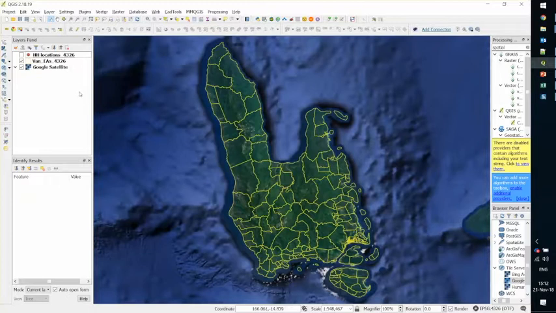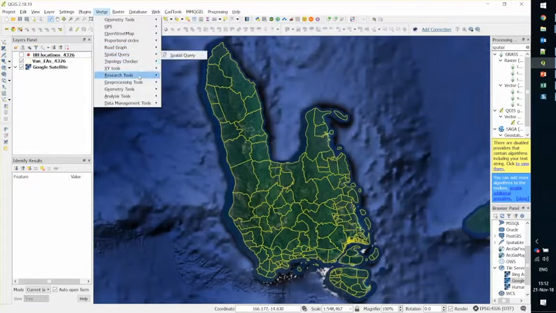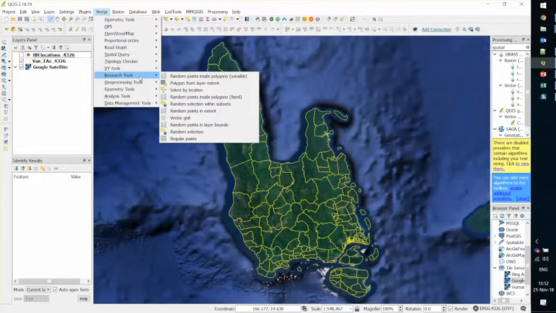So how do we specify the number of selected points per each physical segment? This requires a different function, but it's in the same menu. So let's go up to Vector, Research, and we're going to click on Random Points Inside Polygons Fixed. Now be careful a little bit, because there are two functions with very similar names. There is Random Points Inside Polygons Fixed, and Random Points Inside Polygons Variable. But for the first exercise, we're only going to look at fixed. So let's click on that.